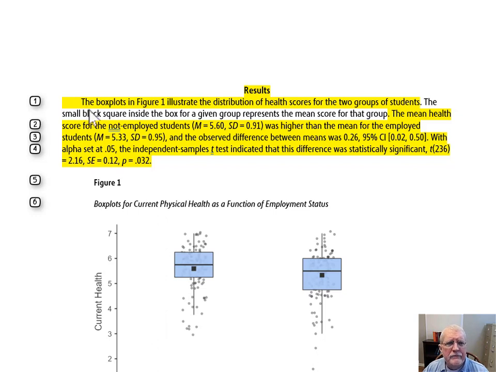What does it say? The box plots in Figure 1 illustrate the distribution of health scores for the two groups of students. The mean health score for the not employed students, the mean was 5.60, standard deviation was 0.91. The mean health score for the not employed students was higher than the mean for the employed students. For the employed students, the mean was 5.33, standard deviation was 0.95.